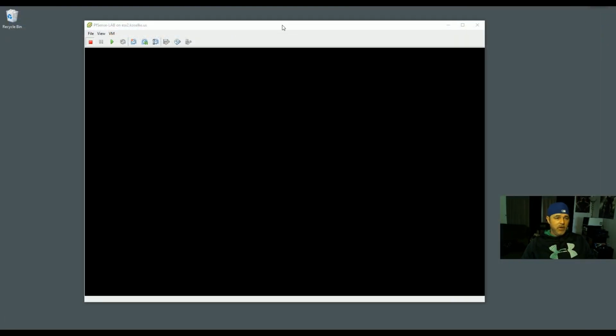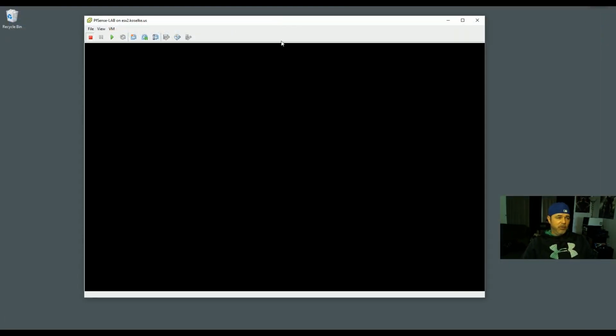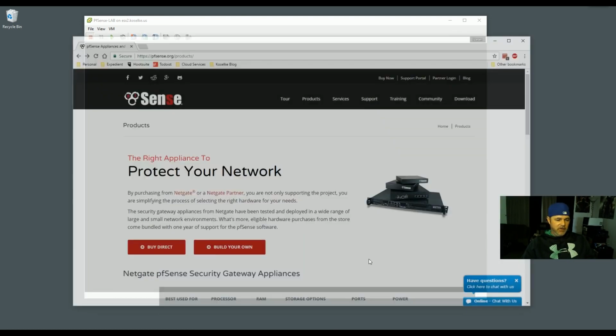So I have a server built and ready to go. I actually have a virtual console open to it. So I'm going to boot the pfSense ISO from scratch. And let me find the pfSense download.